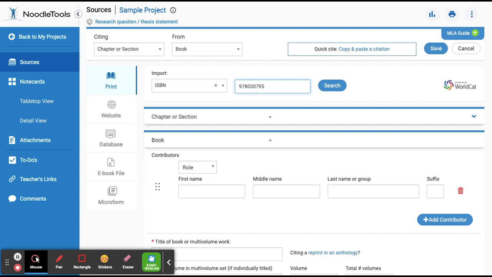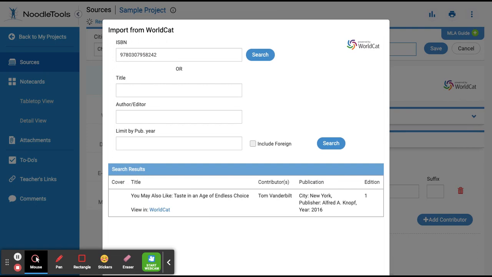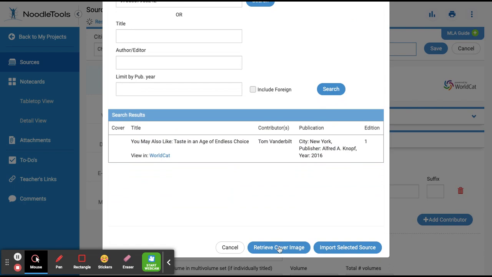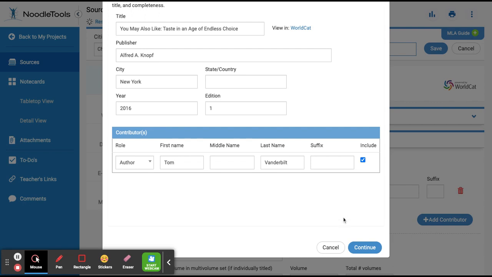And you type that into the box, and then I'm going to search. Hopefully I've typed it in properly. And great, it comes up with the title of my book. You also have the option to retrieve the cover image if you just want to double check, but I don't need to do that. So I'm going to click on it to highlight it and hit the import selected source. Occasionally it may return more than one cover, and maybe it may have been published by different publishers or a different year. So just make sure you have the right one. Once you've found it, import.